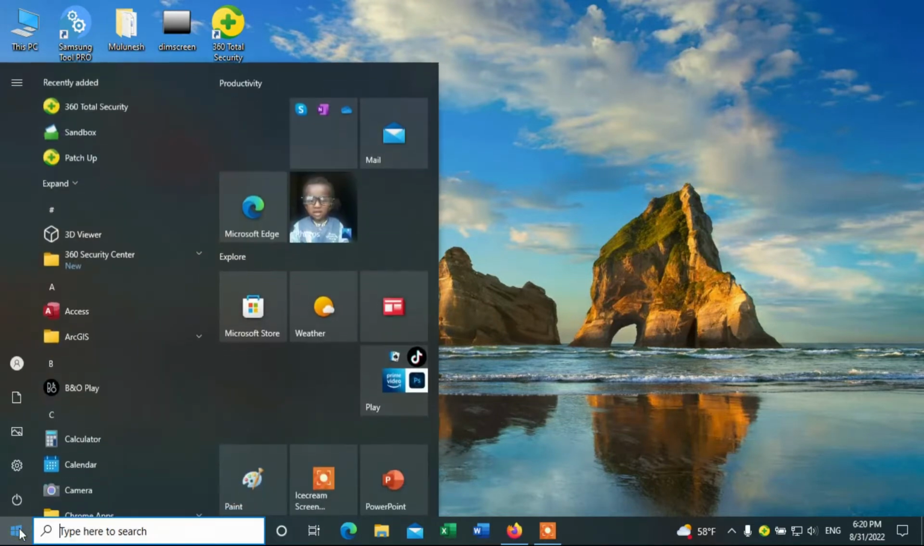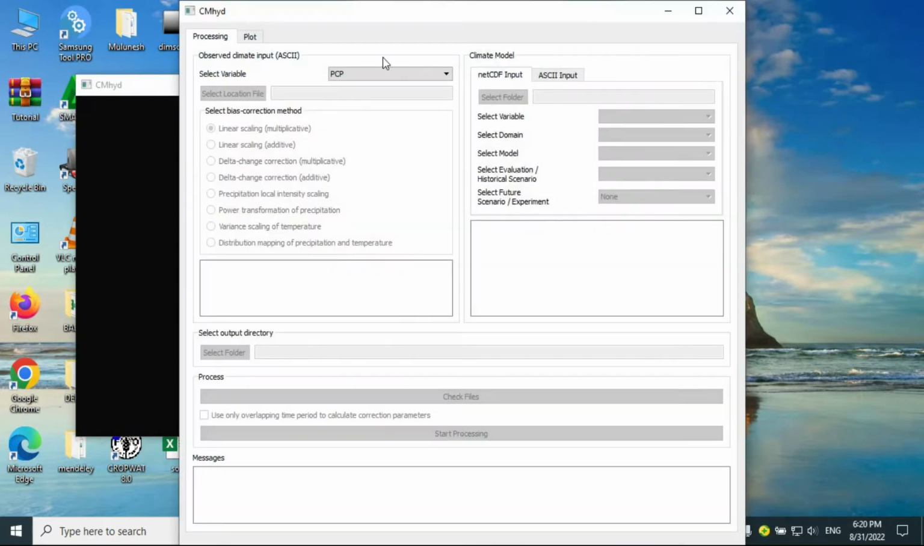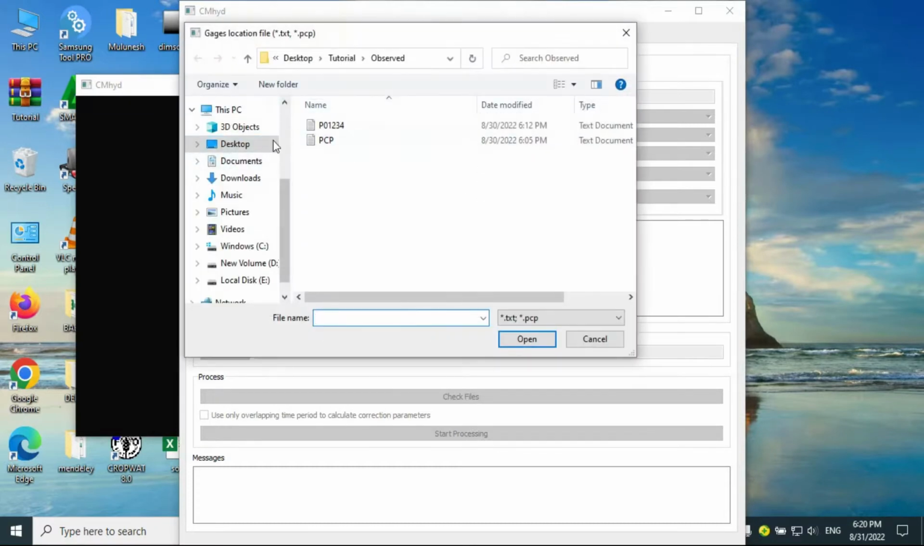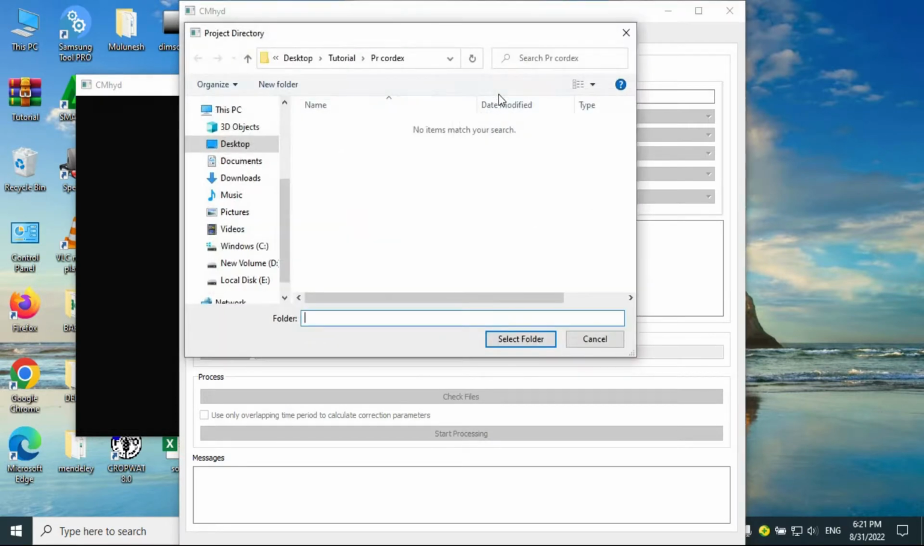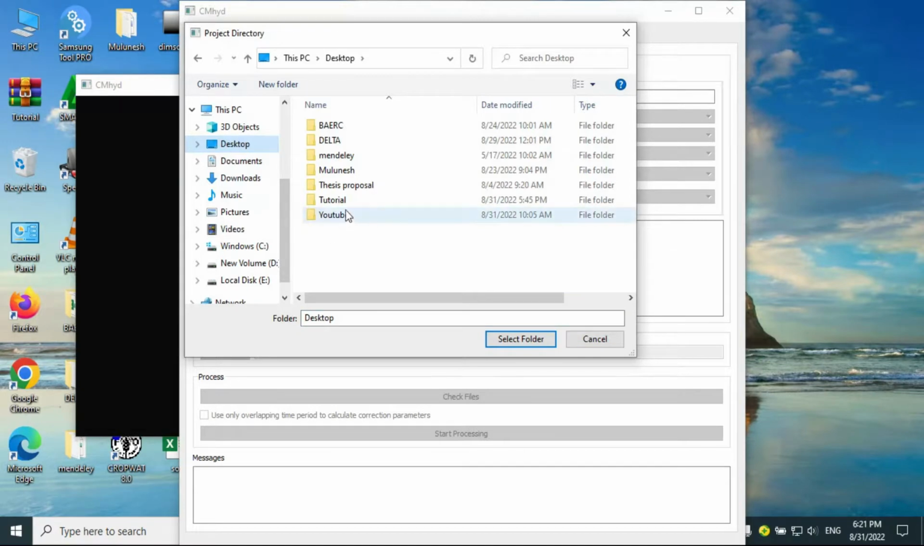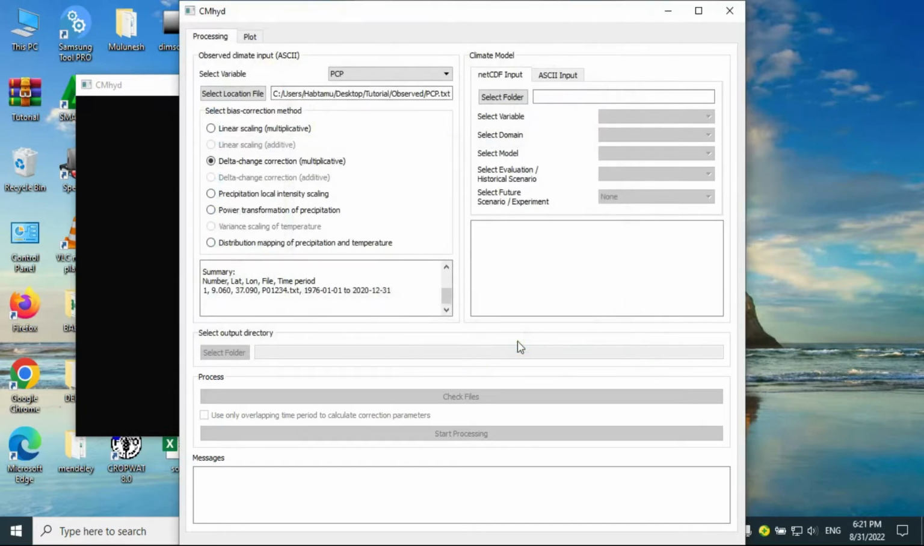First of all, we have to do bias correction and extraction, okay? Precipitation, location file, then desktop, tutorial, observed PCP, that's the location file. Open, and I will use the delta change correction method. Then I have to select the folder and tutorial. So one is the Cordex data for precipitation. Then select.